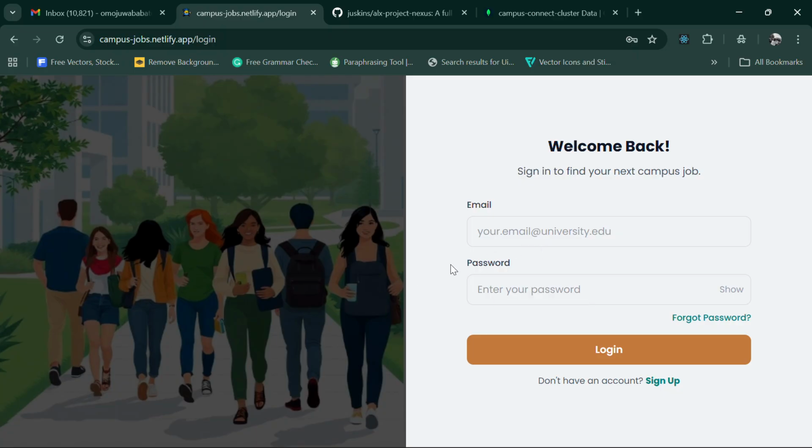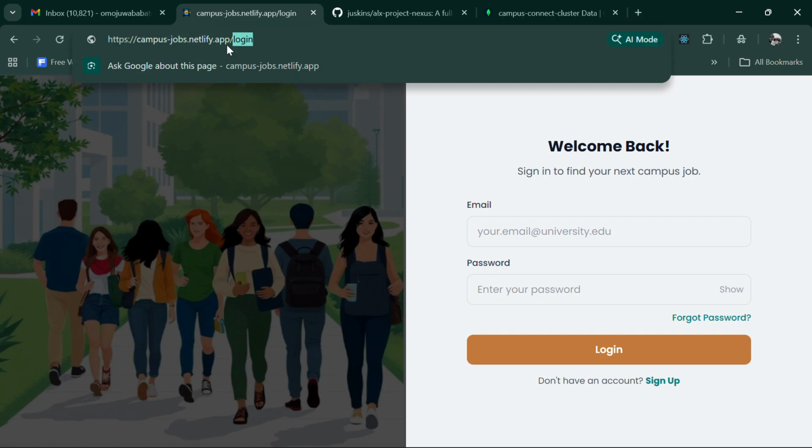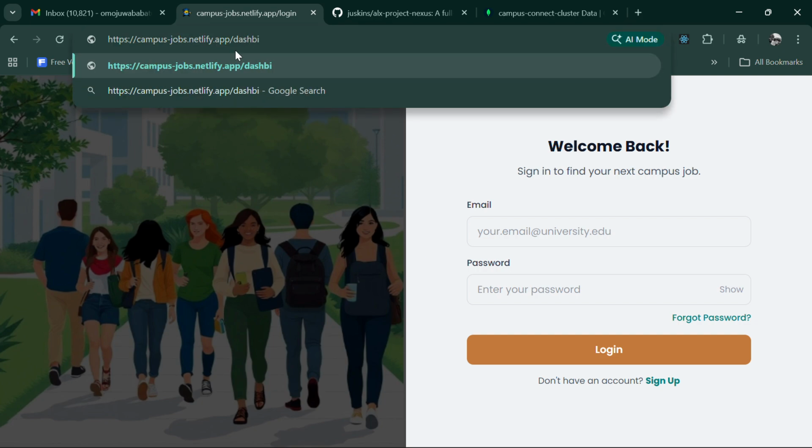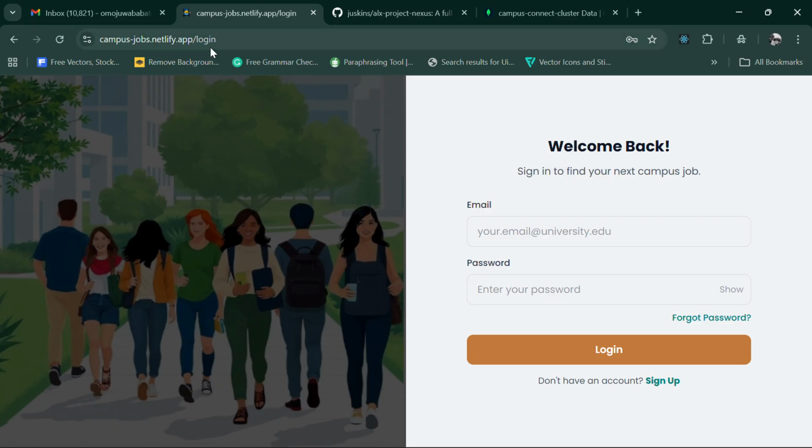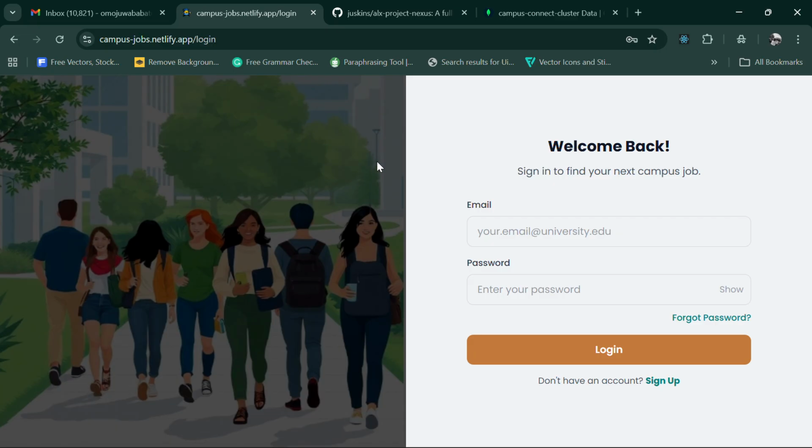Also for security, I made use of protected routes such that a logged out user cannot access the dashboard page. It's going to lead them back to the login page. Yeah, I also implemented that. And then for accessibility, I made use of semantic HTML5 elements. For components, I made use of the ShadCN component library.